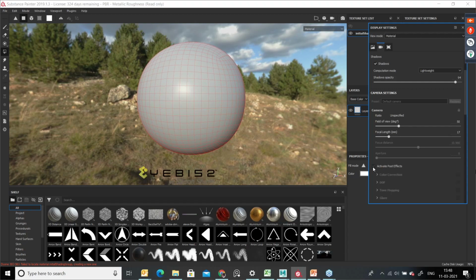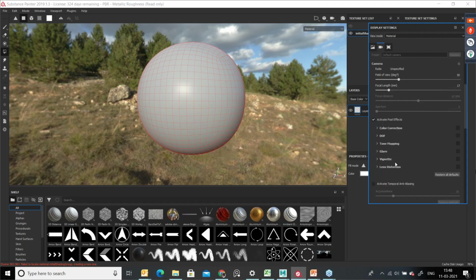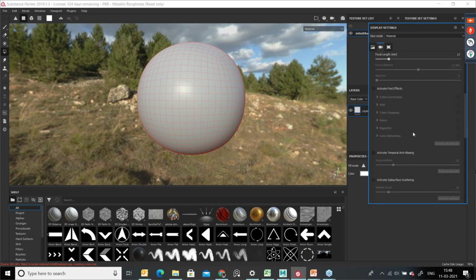I won't suggest you to use this, because when you use post effects, you can add some glare, color correction, depth of field, all these things we can use over here. But as of now, we no need to worry about this part because this is a little bit extra. So we are going to focus only on the texturing part. This kind of post effects we have.